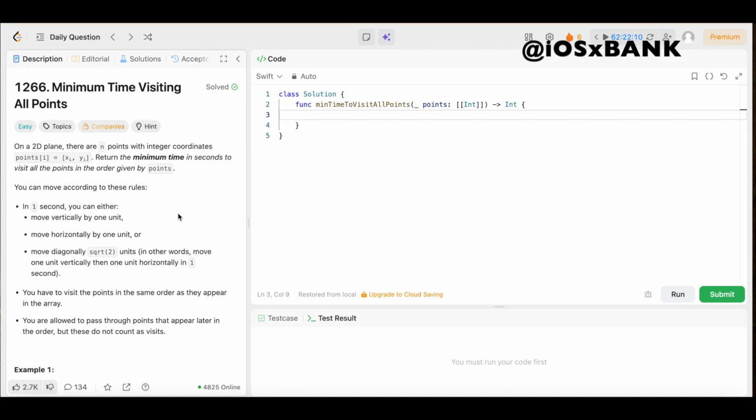Boom. So now that we understand the question, y'all, let's get into the fun part, the actual solution. Solution is not that difficult at all. Now, first thing we're going to do is create a helper function that calculates the minimum time required to move from point 1 to point 2. Since diagonal movement is allowed, the time needed is the maximum of the horizontal and vertical difference.